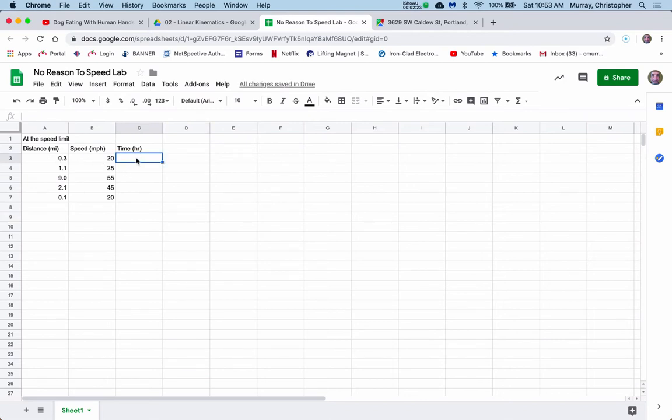Now to get time, it's just distance divided by speed. So click in this cell and type equals, then click in the distance cell, divided by, click in the speed cell, boom. It takes 0.015 hours to go. But don't worry, we'll convert that to seconds. We could just keep typing that formula, but watch this.